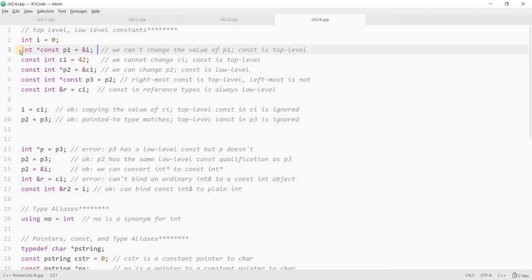So if you have something like this, int i equal to 0 and int * const p1 equal to &i, in this case we have a top level constant. Okay, so this pointer has a top level constant, and its value has been assigned. Next we see this, const int ci equal to 42. In this case also I'm just explaining what a top level constant is.